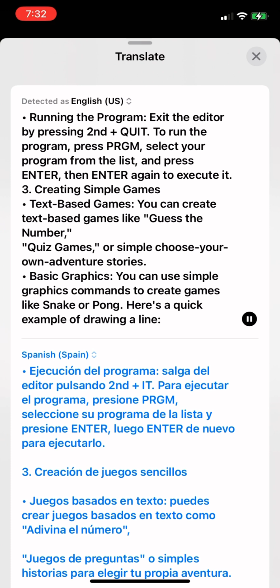3. Creating simple games. Text-based games. You can create text-based games like Guess the Number, quiz games, or simple choose-your-own-adventure stories. Basic graphics. You can use simple graphics commands to create games like Snake or Pong. Here's a quick example of drawing a line.